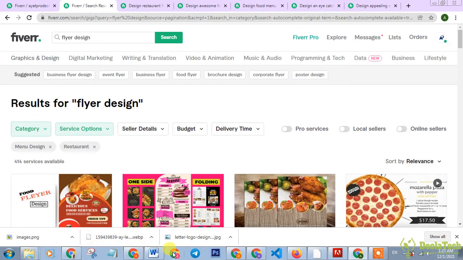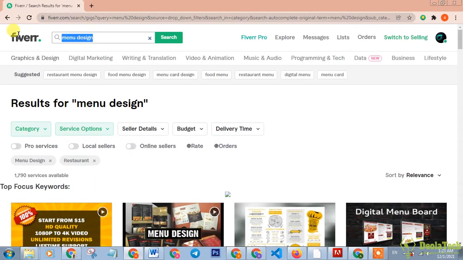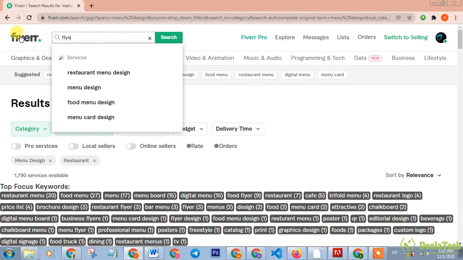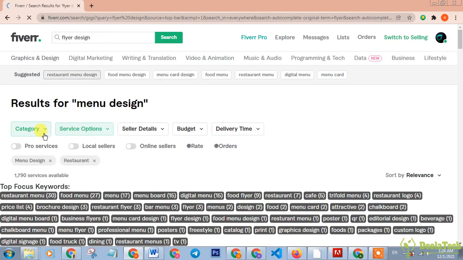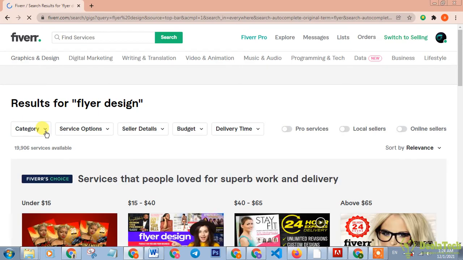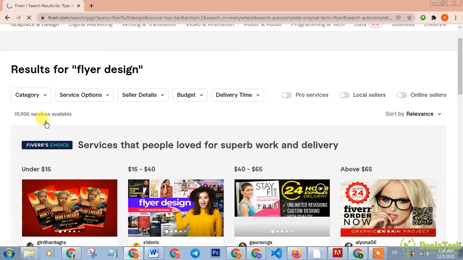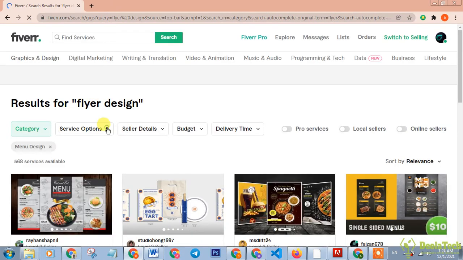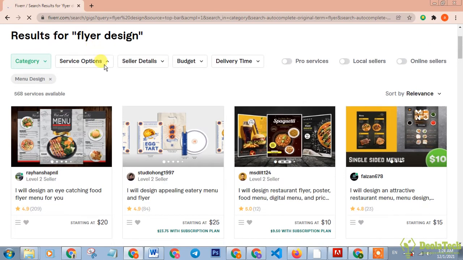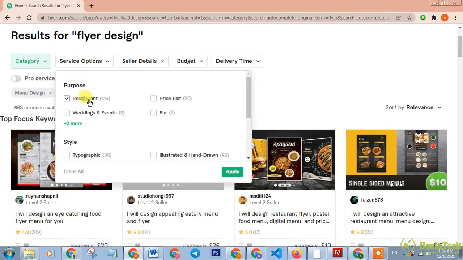Now what we are going to do is to go back to our search term. We started from flyer design, not menu design. Flyer design. Then from flyer design, we pick a category of menu design. Then we come to service option, and we pick restaurants here.